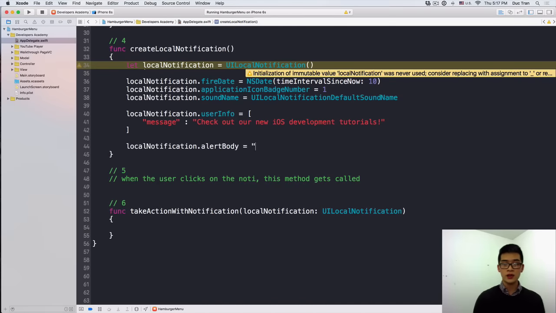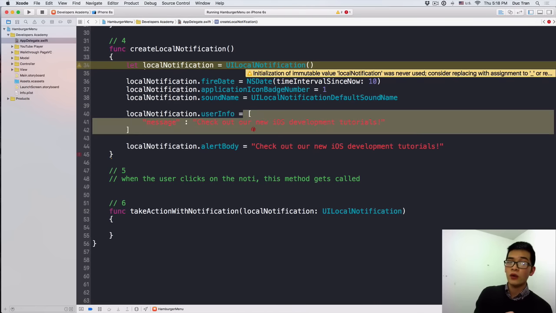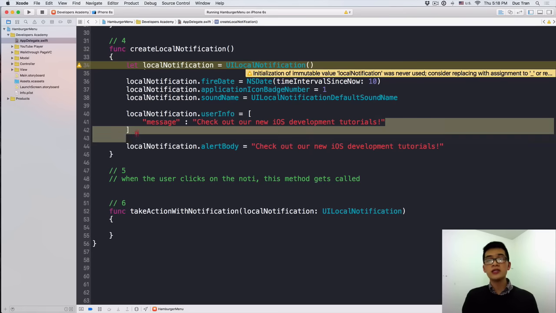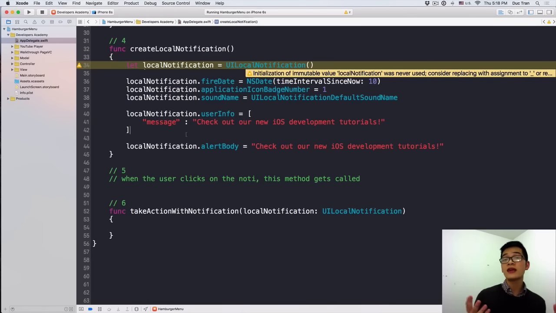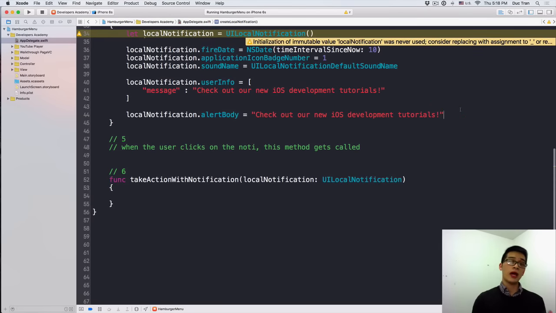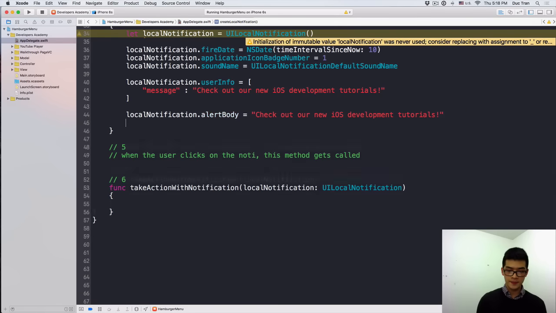Okay, next, maybe you want to have the local notification dot alert body. This one is, it seems like duplicate, and it is duplicate because with this user info, we can have a bunch of other keys and values, okay? Not just have the message, but because I cannot think of anything else to show you guys, so I will show the message, okay? And inside the alert body, you can put anything else in there.